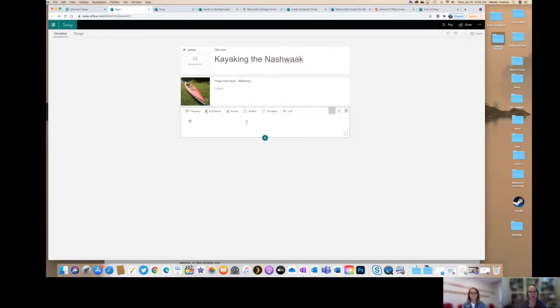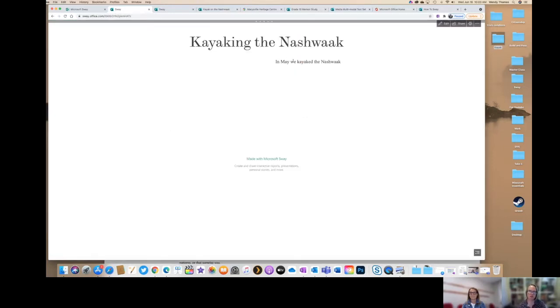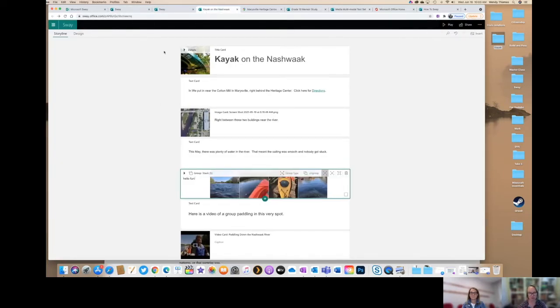You know, in May, we kayaked the Nashwauk. So then I go back to play again and see how that looks. Maybe I don't like how that's appearing right beside that photo. So I can actually make the photo bigger and put the text underneath. So I have one that I've done and already made, so I can show you one with more cards in it.